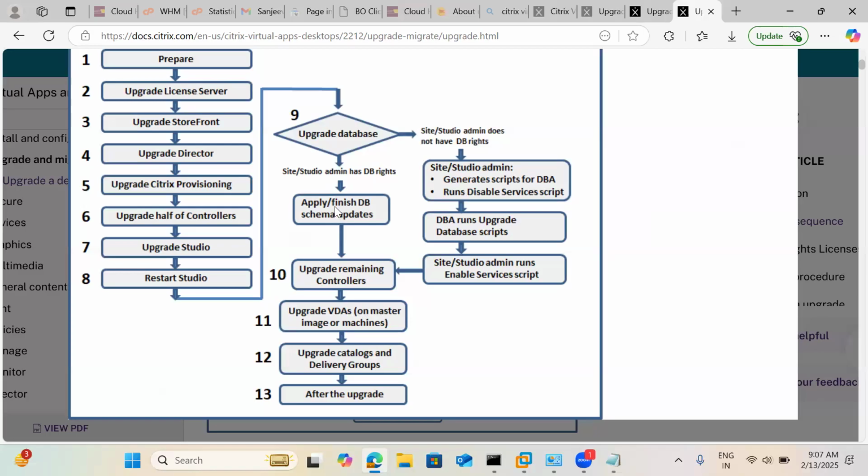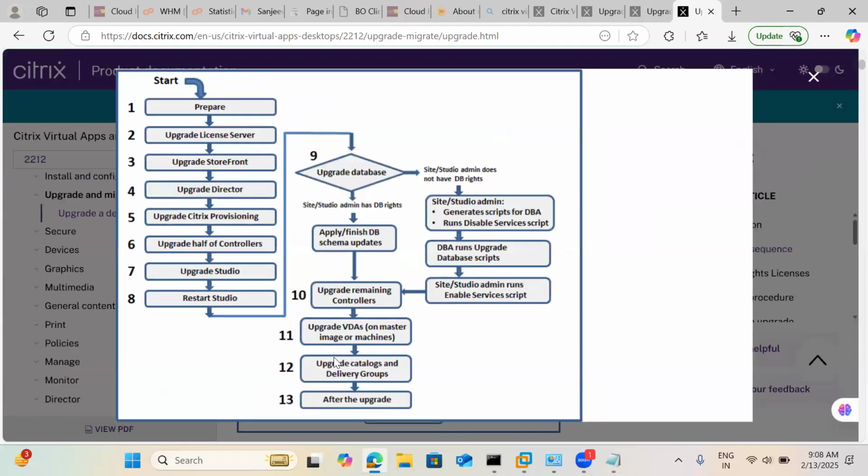After upgrading the database, we have only upgraded half of the controllers, right? Now we need to upgrade the remaining controllers. After this, we need to upgrade our VDA. In the VDA also, we perform the upgrade on the master image. Then upgrade your catalogs to the higher version. That means on the golden template you perform the changes, then you update your catalogs and delivery groups.